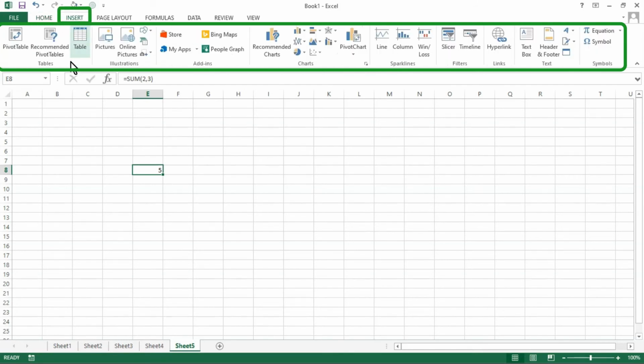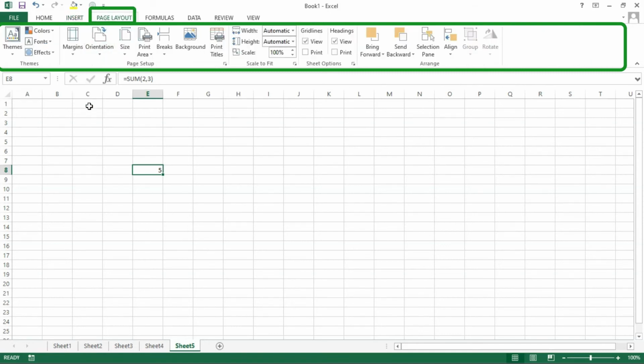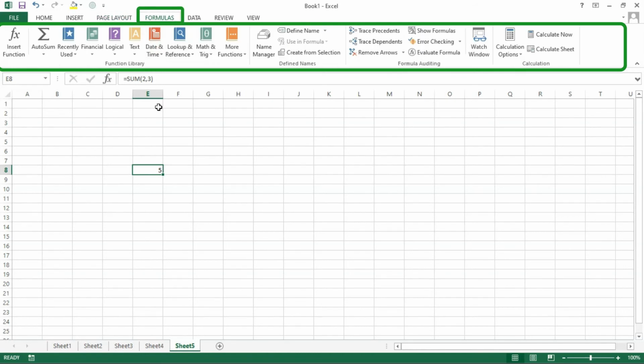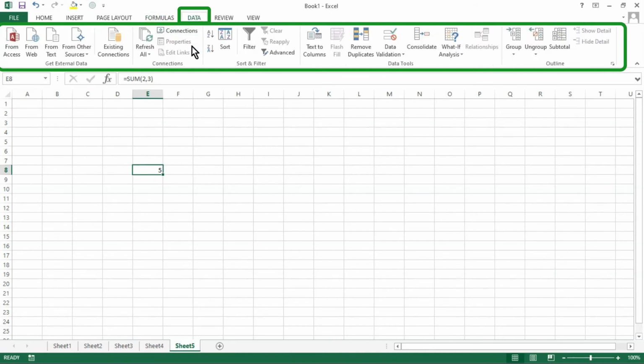Similarly, in Insert ribbon, you will learn to add elements like pivot tables, pictures, clip art, shapes, charts in a worksheet. In the Page Layout ribbon, you will learn to change the layout of your worksheet by using the options such as colors, fonts, themes, orientation, margins, background, etc. With Formulas ribbon, you can apply financial, logical, text, date time, lookup, mathematical formulas, etc. on data.